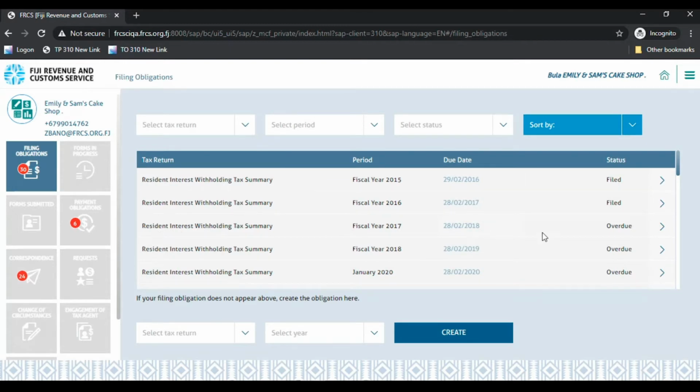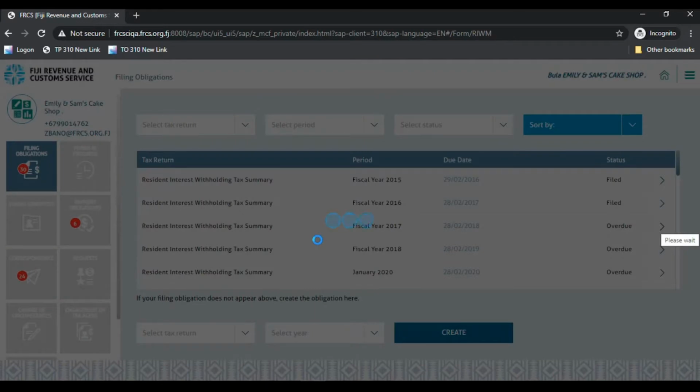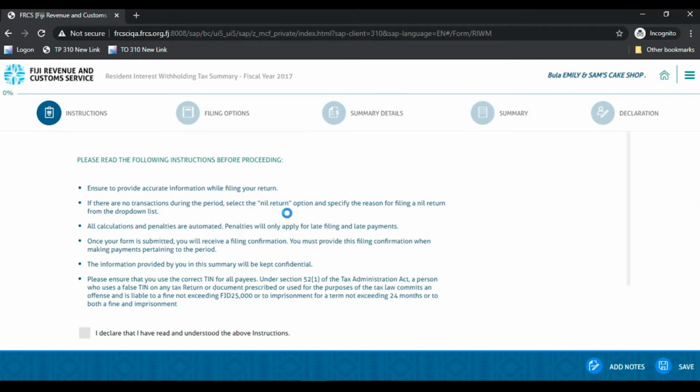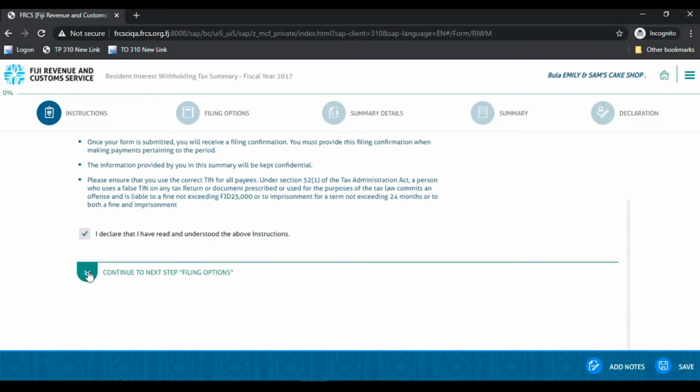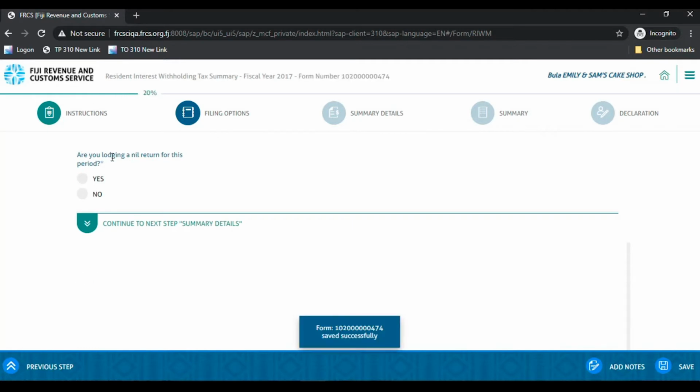Select RIWT for the period you want to file the return. Please note that you will have to create the RIWT filing obligation manually below if your filing obligation does not appear above. Once loaded, you'll be navigated to the instruction page. Check the box once you've read and understood. Then, click Continue to proceed to the next page.